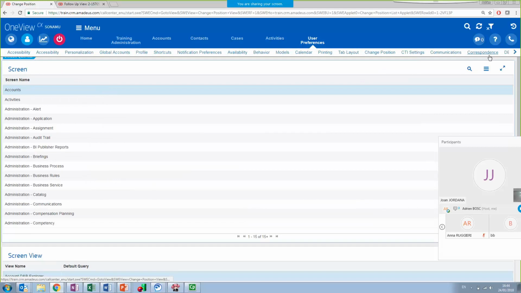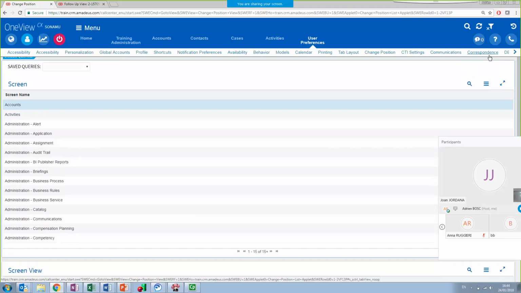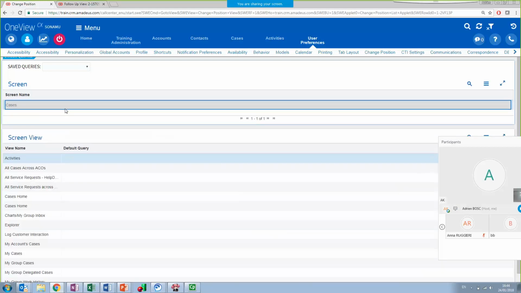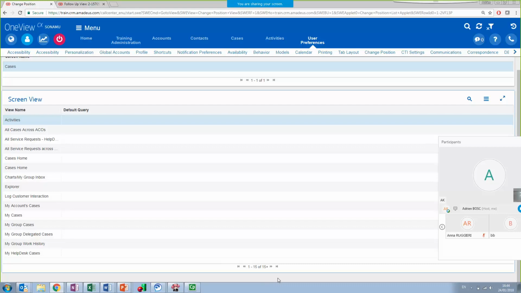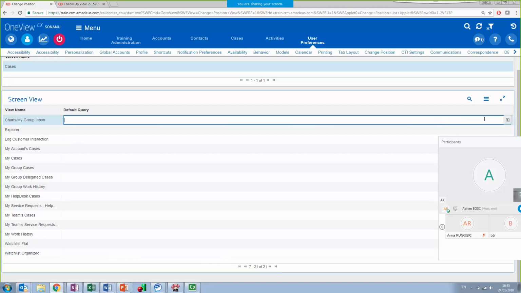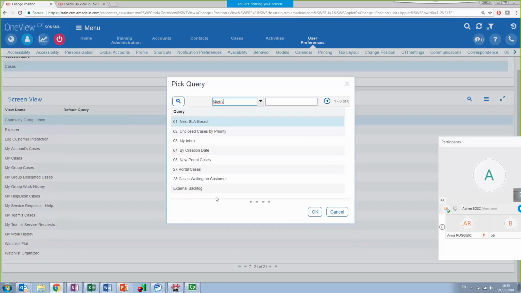You can also choose, amongst the queries that are available in the my group inbox view, which one you would like to display. So if I go to cases, and then my group inbox, so it's this one, you can go here and pick among the queries that are available in this view, which one you would like to display.